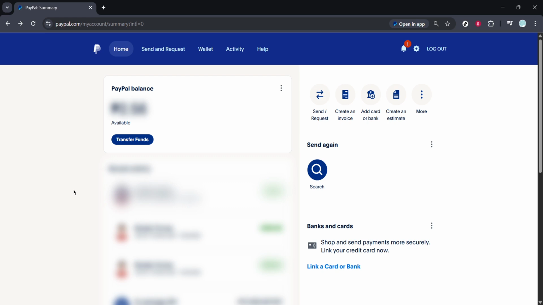To begin, you'll want to make sure you're logged into your PayPal account. Once you've successfully logged in, you'll typically land on your main account summary page. This dashboard provides an overview of your recent activity, balances, and quick access to various sections of your account. Take a moment to familiarize yourself with this page, as it's our starting point for navigating to the security features.